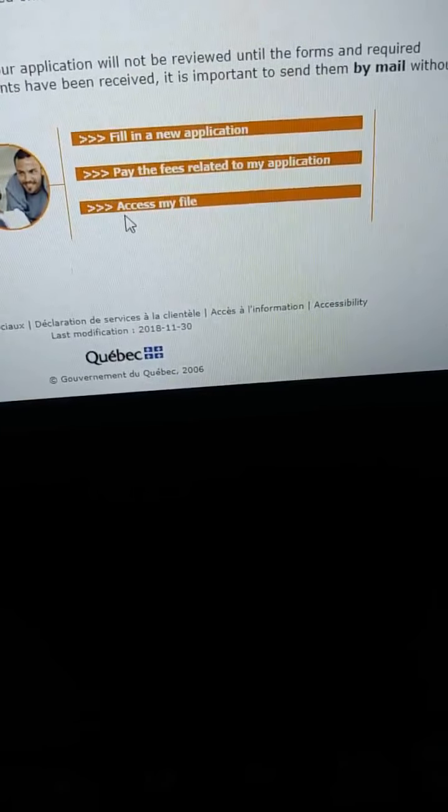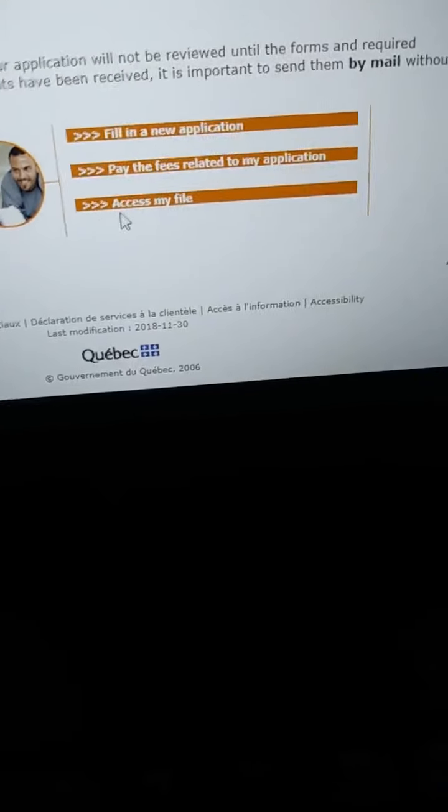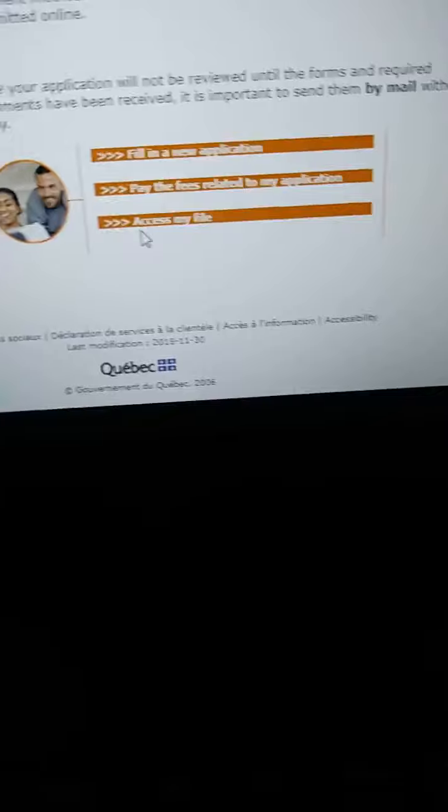And I'm also going to show you how to access your file and check everything to see if you're up to date. And I'm not showing my face because I look crazy right now.